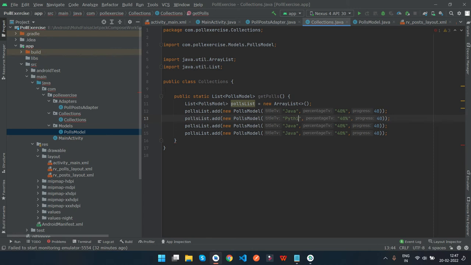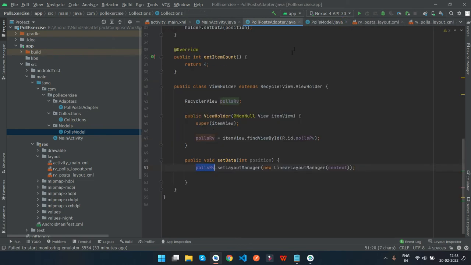So Python, it will be 20. Okay, what is next? 20. JavaScript, Kotlin. Okay, this is fine. Now just return the polls list. Okay, this is fine. Now we have successfully created a collection.